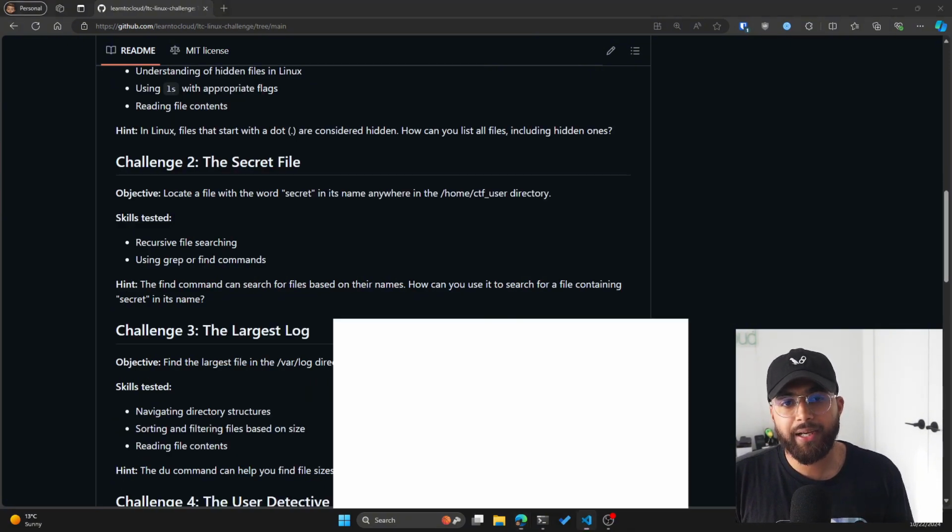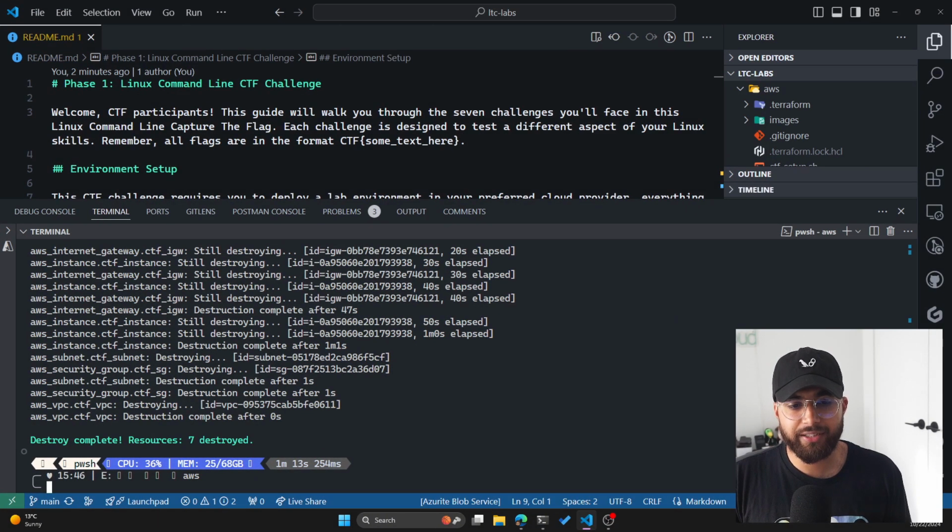Now, if we look back at our Terraform code, you can see the destroy was completed, all 7 resources were destroyed, which basically means I won't have to incur any huge charges. As I said, it will accumulate to around $8 if you let it run for an entire month. But basically, you can destroy the entire lab environment as soon as you're done with all the 7 challenges. And that comes down to the time commitment you have to complete these challenges.